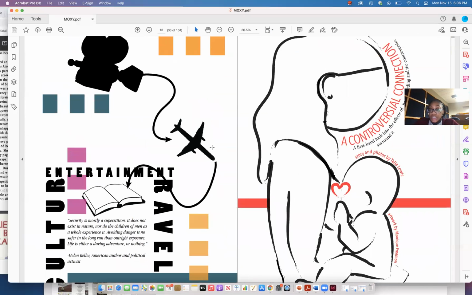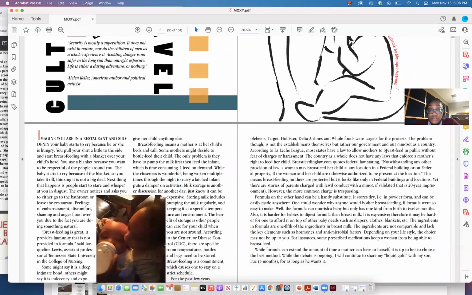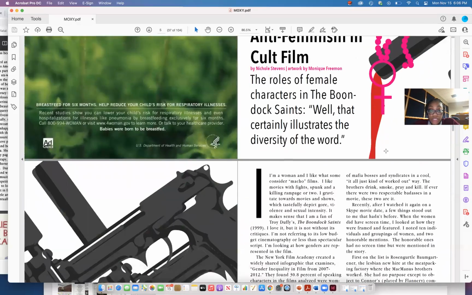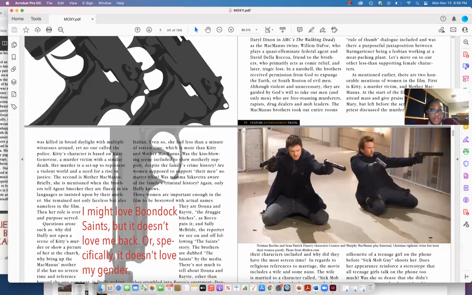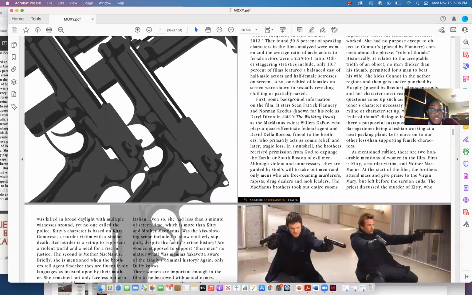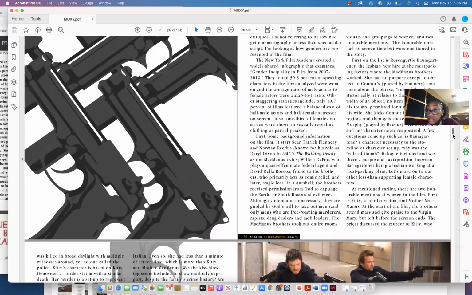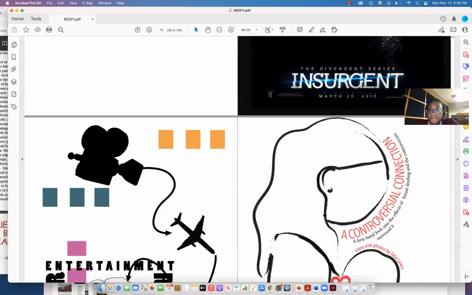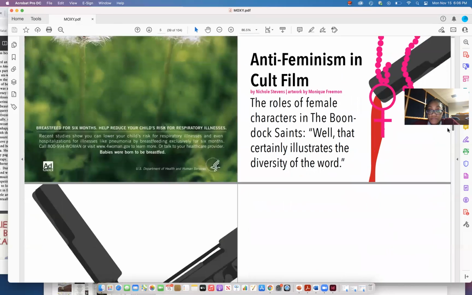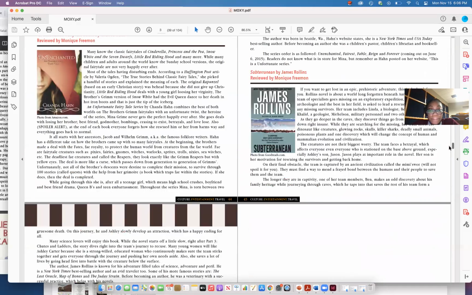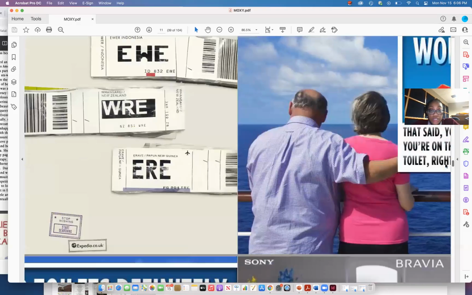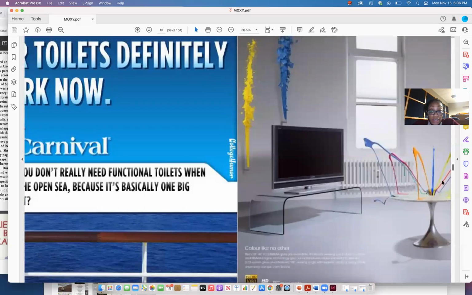Then you have this section right here. This was created through Illustrator as well. And then you have the anti-feminist image here about the Boondocks. Wait, yeah. Boondock Saints. My apologies. But yeah, all of this was done through InDesign.